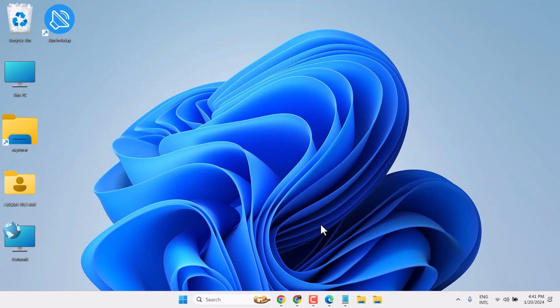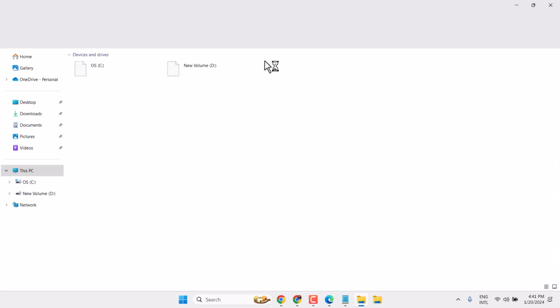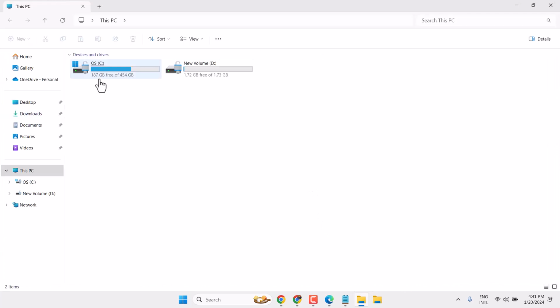So press Windows key plus E. So by this shortcut you can open File Explorer.